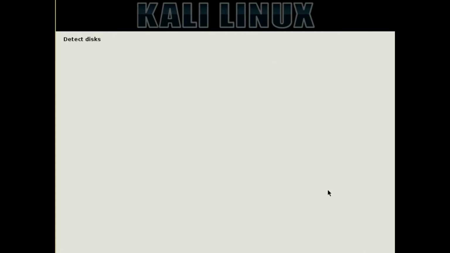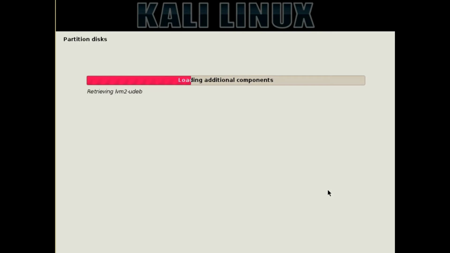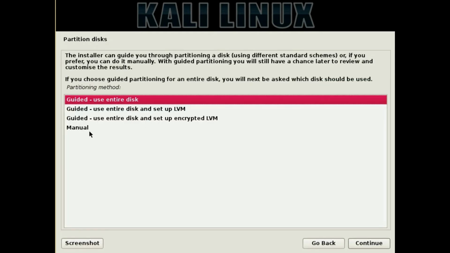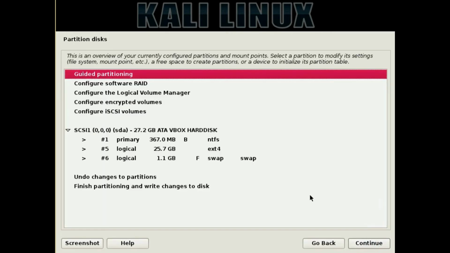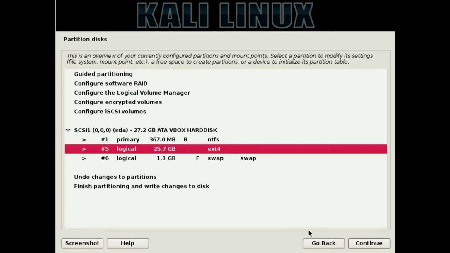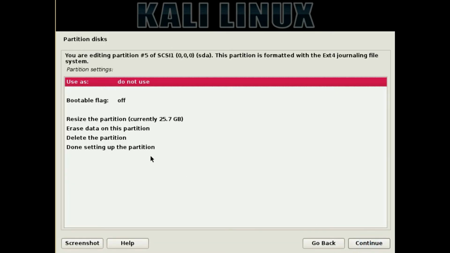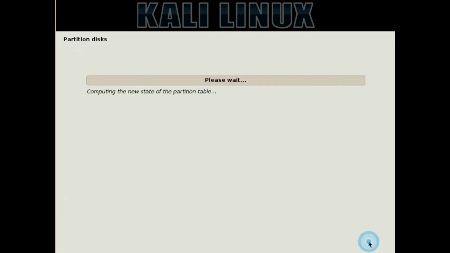But the main thing you are going to focus on is partitioning the disk in every Linux operating system. So let's start. Don't go for the entire disk because it will format your entire disk. Choose manual partition. Now in every Linux operating system, you have to create some free space from your empty directory. So delete partitions and create some free space.